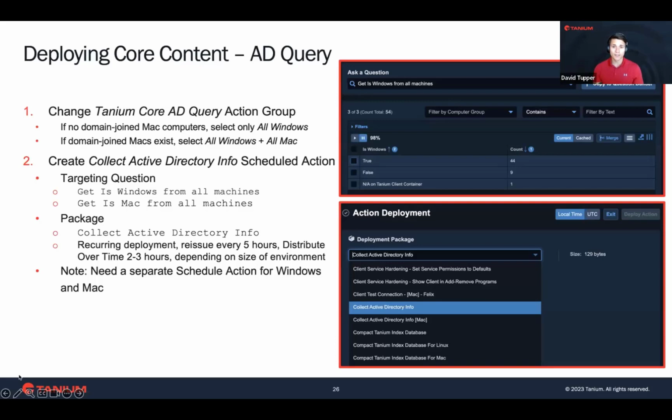And what that does is it periodically will query the endpoints for various things, details about its local and AD related details. And that'll populate on the endpoint and be able to be pulled back when we're asking questions for this AD query content set. And we have some details here for how to configure the package.